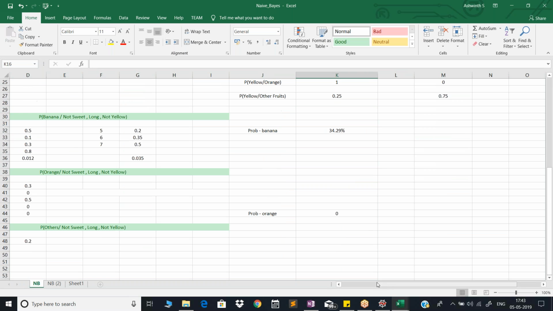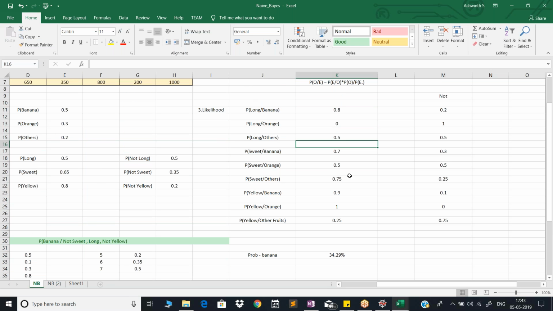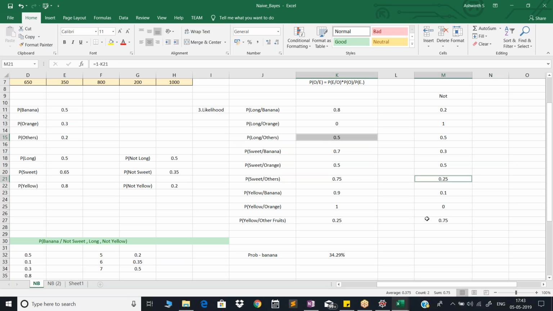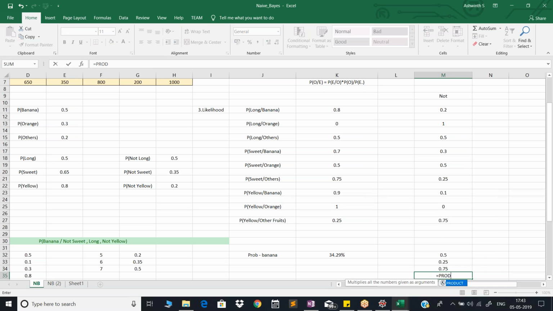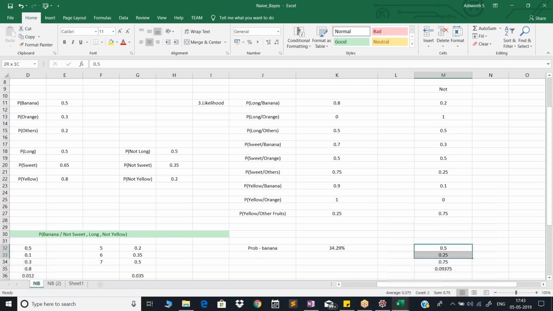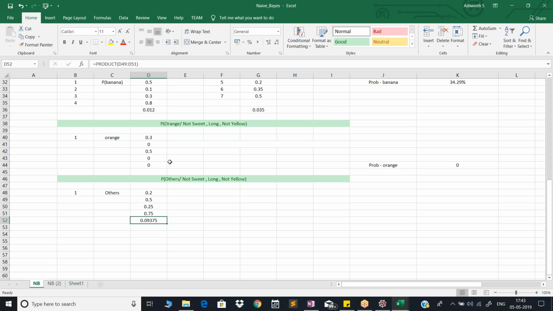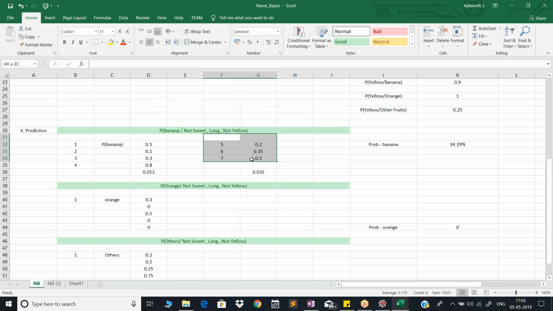Okay, so coming down here, what are the things we need? We need 3 probabilities: other fruits not yellow, other fruits not sweet, and other fruits and long. So these are the 3 numbers we wanted, right? 0.5, 0.25, 0.75. The product of these is here. So I'll just come down here and paste it. These are the 3 terms, the product is available here, and the denominator is going to be the same. So I could have just copy pasted.